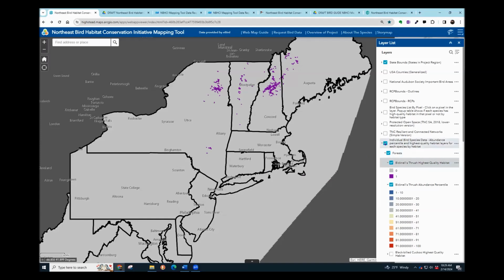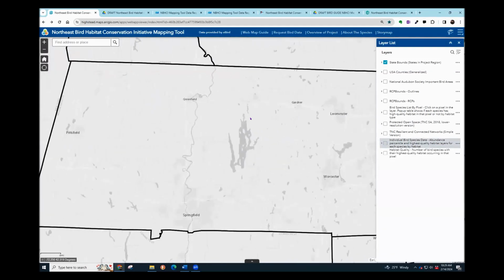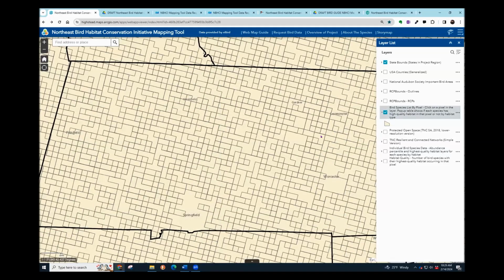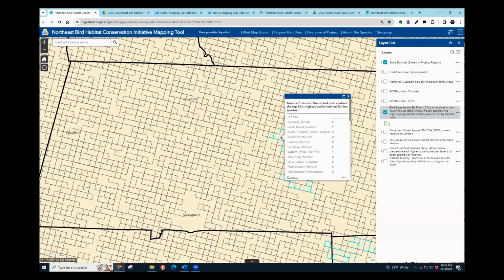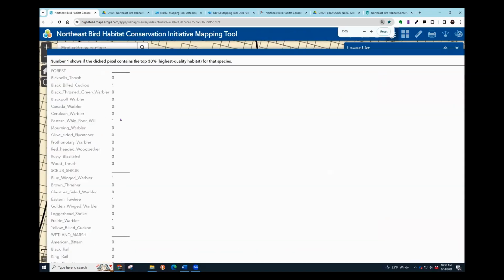I'll turn those off. Now, another layer we've created is what I call the bird species list by pixel. So I'm going to turn this on, and they're actually not really pixels in this case, they're groups of pixels, but this is what the world looks like in this view. And if I click on any cell, I get this list. Well, that's visible. But the list has each habitat: forest, scrub, shrub, wetlands, marsh, etc.